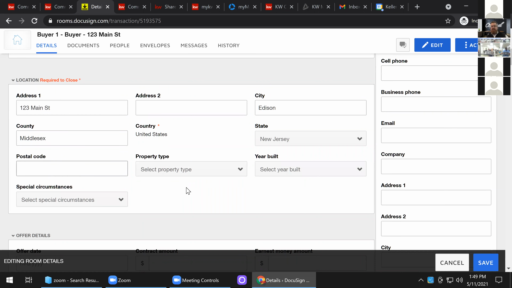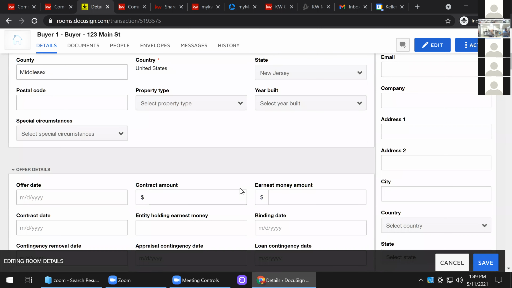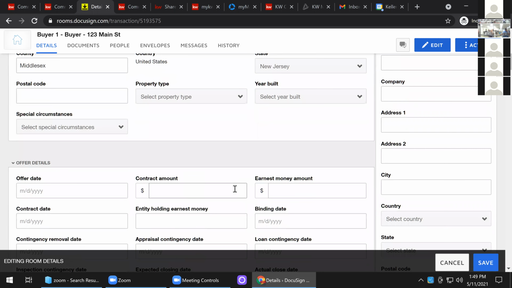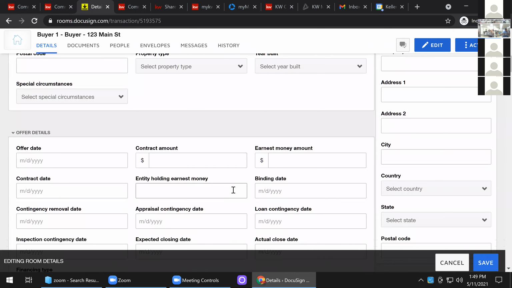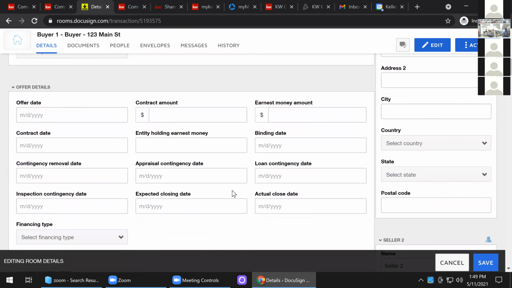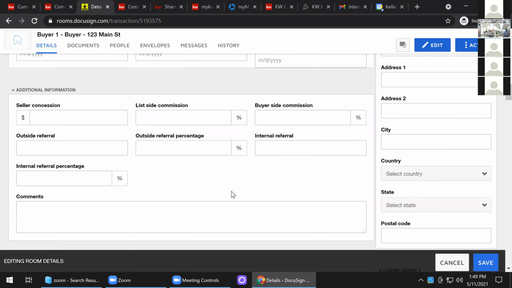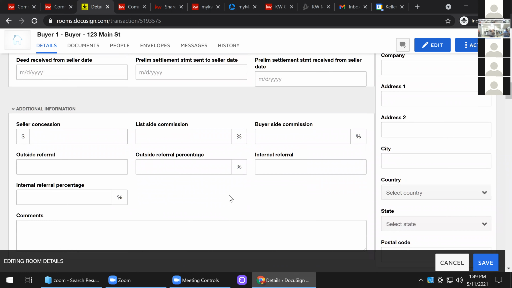I don't know what the zip was. I don't know either. So yeah, once you have all this information out, in addition to the location, you can put in the offer details down the road, but again, we don't need to do this right away. And luckily, with the details tab, once this information has all been filled in and completed, it speaks with the documents or the forms that you dropped into your room, so that it syncs over to those documents and you don't need to fill that out as well.